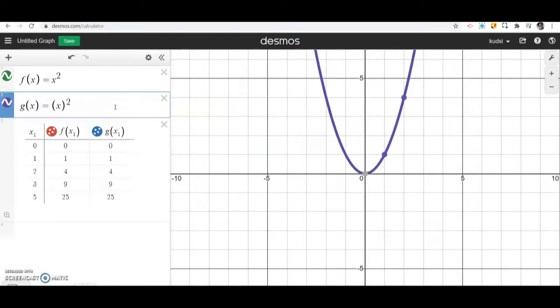Now our final thing here, we could put a number in front. We could put a number like 2. We could put a number like 3. Put a number like 4 or 5 or 6. And what you should see is the graph is getting skinnier. Or you could say it's getting narrower.